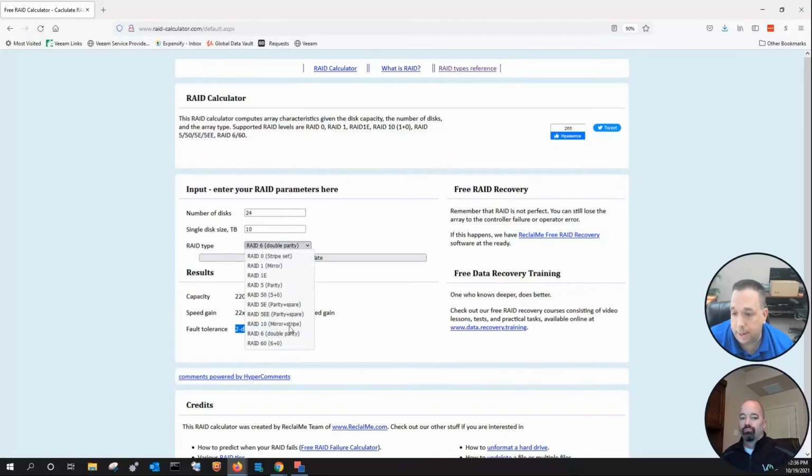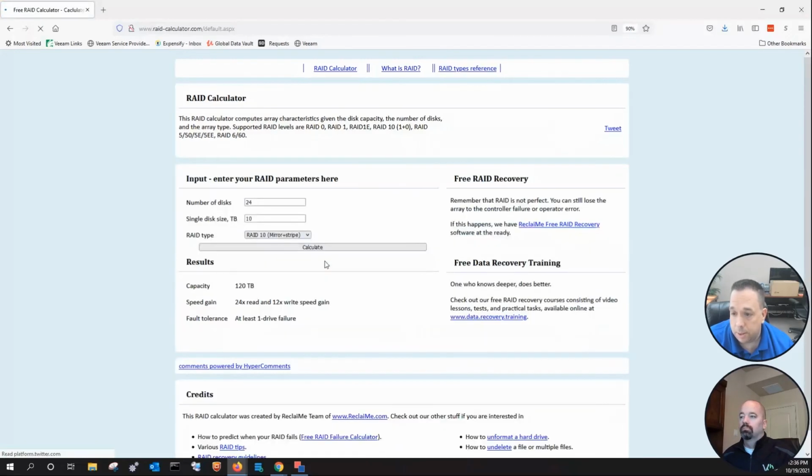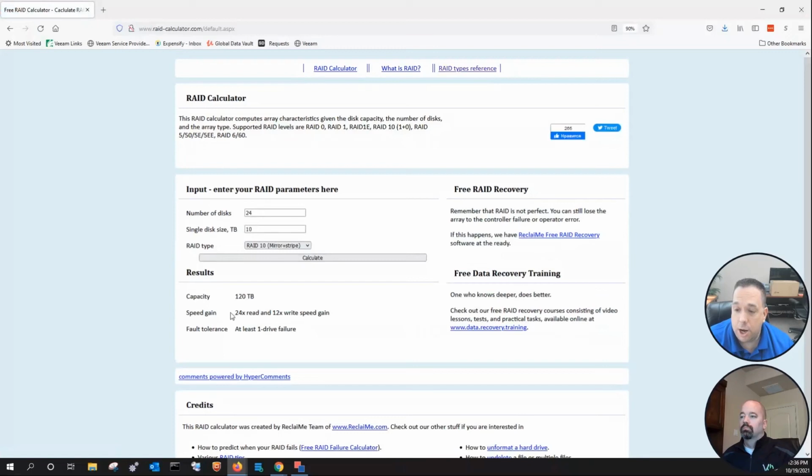Another good example is if you do a RAID 10 mirrored stripe and click Calculate, you notice that you have 24x read and 12x write speed. So this will actually let you gain both additional read and write speed. But if you notice, you also lose 100 terabytes here, and you also have 1 drive failure.